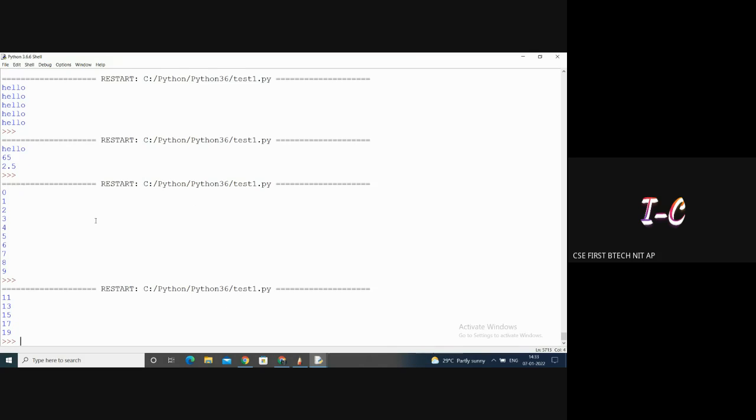See, when we run this program, we are getting 11, 13, 15, 17, 19, the difference of 2, right? So two-difference answers are given. After 11, the next answer will be 13, right? 13 plus 2 is nothing but 15. 15 plus 2 is nothing but 17. And then 17 plus 2 is nothing but 19. So this is nothing but iterating with the difference of 2, right?